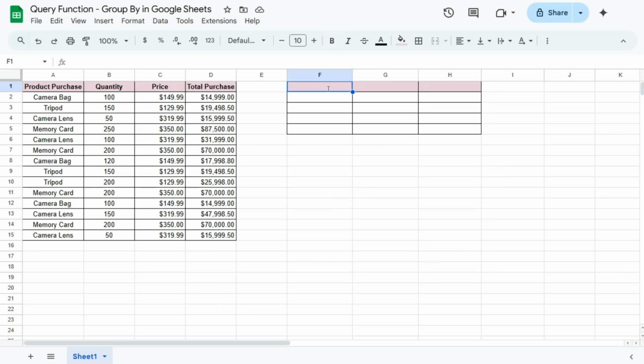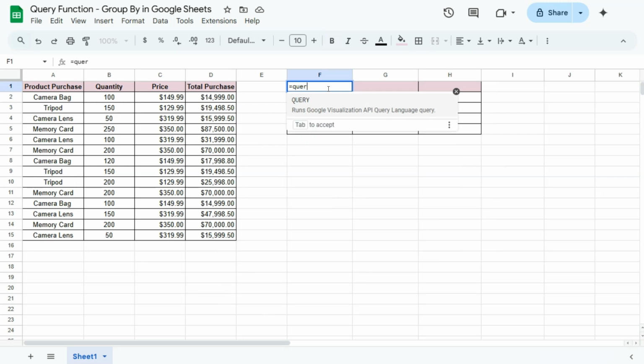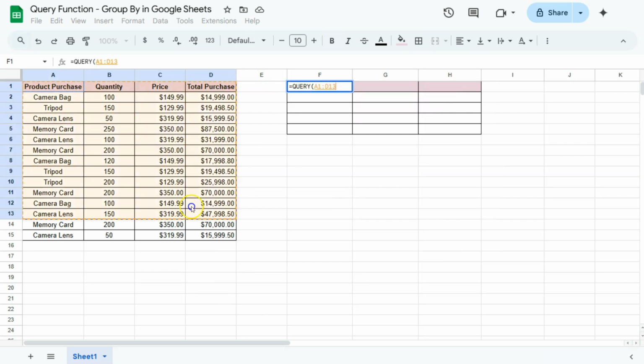So let's start with our equal sign. Type in query or select it right here. The next part of our syntax would be our data. So let's go ahead and select that. There we go. Comma. Now for a query, you always start with your quotation marks for your query. So go ahead and put those. There you have it. And the first part would be our select clause.